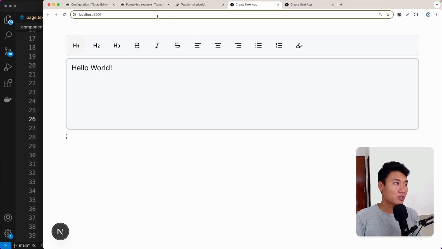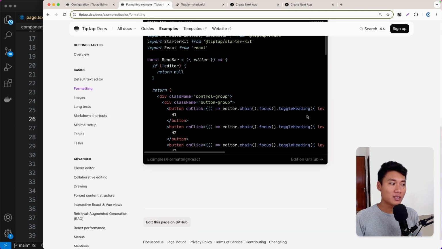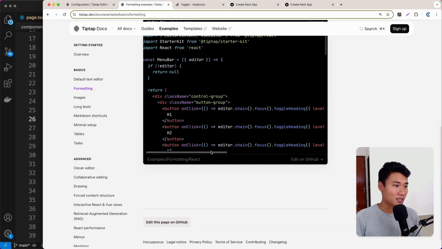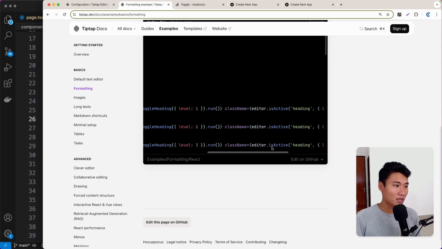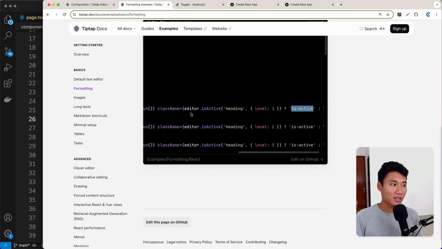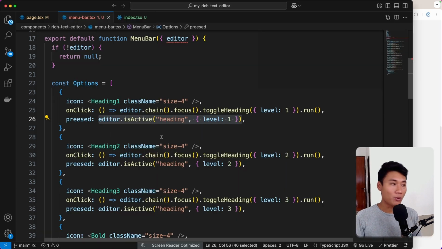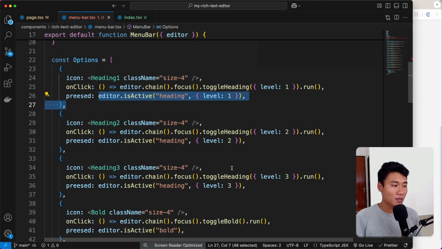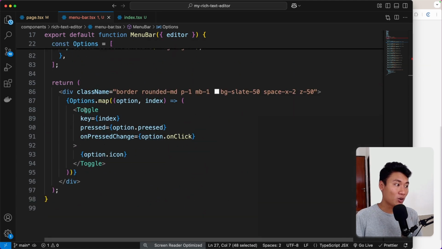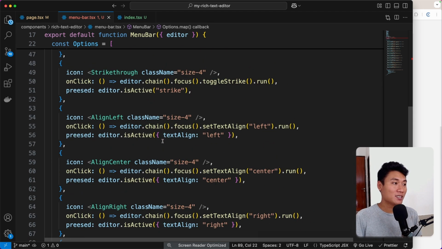If you take a look at the documentation, in the example, it's a little bit different. As you can see, if I take a look at the class name, it first checks if this is true, it will add the isActive class. But because we're using the toggle component, we don't have to do that because this is automatic. If this is true, the toggle component will change the background color. That's the beauty of using Shadcn.